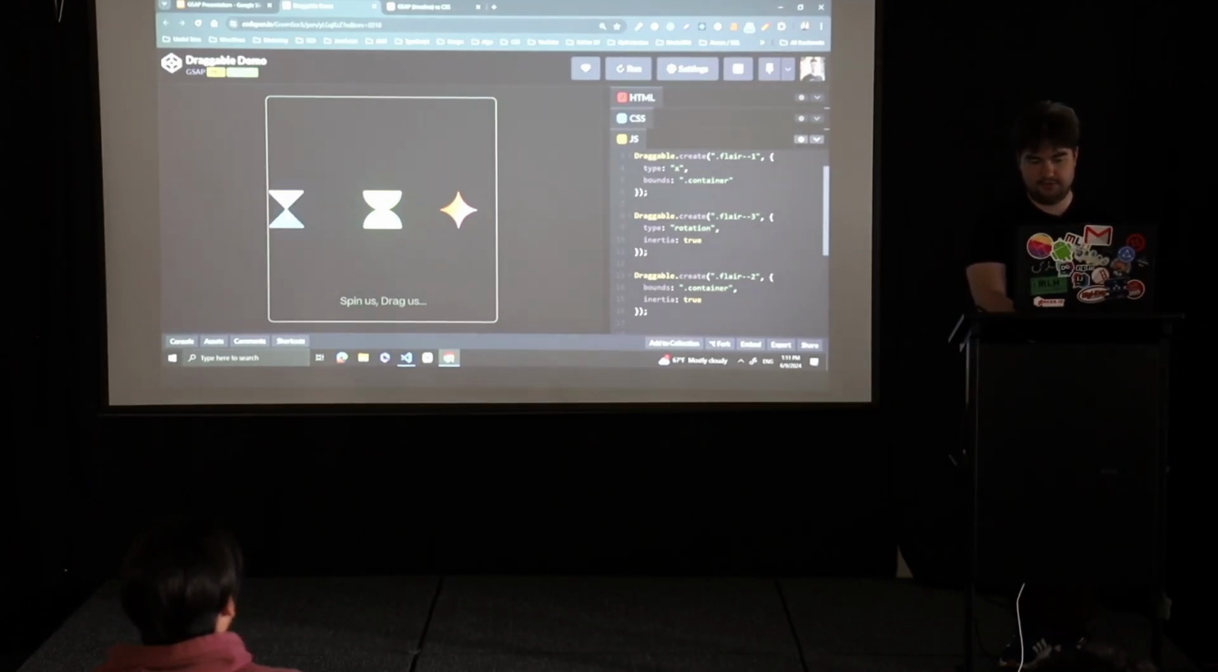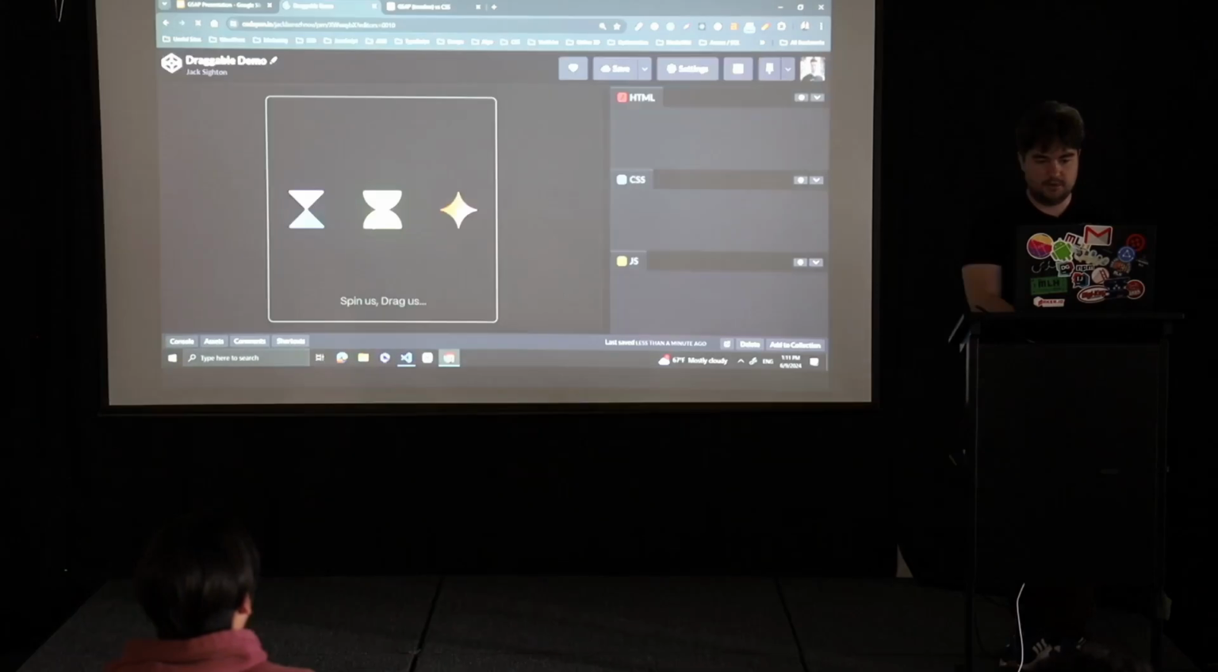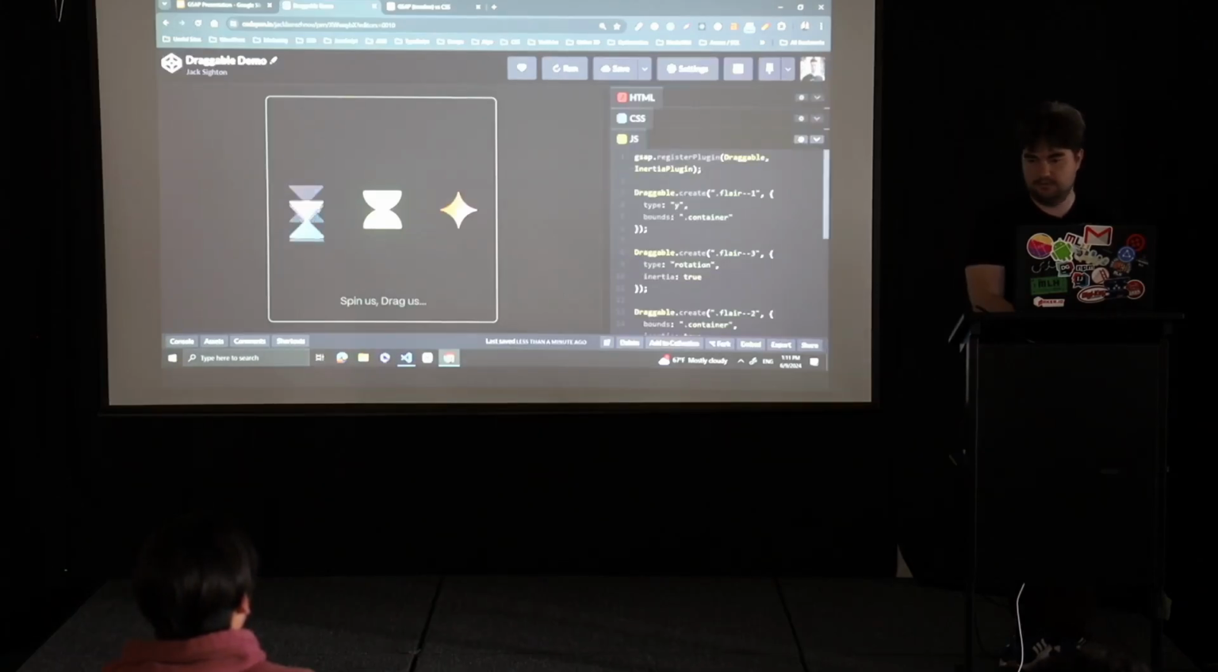This one will rotate, but it will rotate with inertia. If I rotate it and release, it will keep spinning because inertia is on. And this one will just bounce freely. For example, I don't want draggable X, I want just Y. I save it, and now it will be only the Y axis.